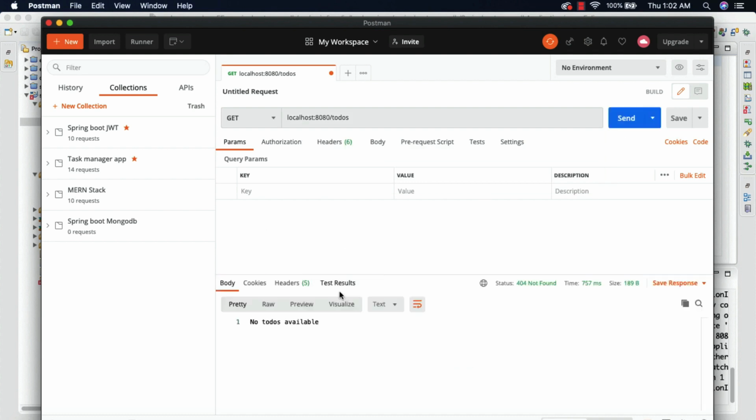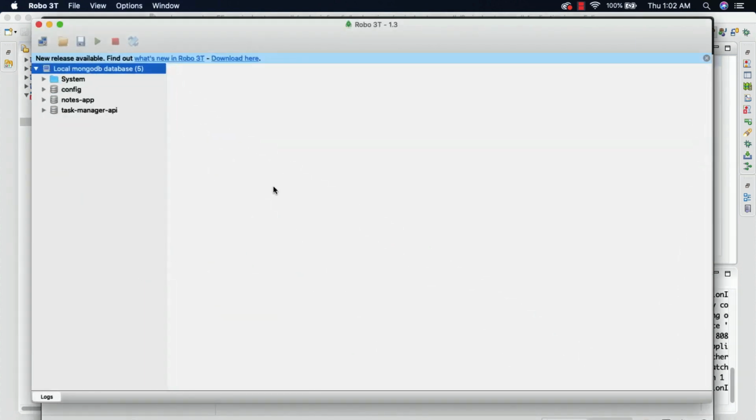We should get an empty response, or we are getting this 'no todos available' because there are no todos available in the database. But if you go to Robo3T, and if you click on Command R or Control R on Windows, we should expect the empty database. But for some reason it is not refreshing. So what I'll do is I'm going to manually refresh this.